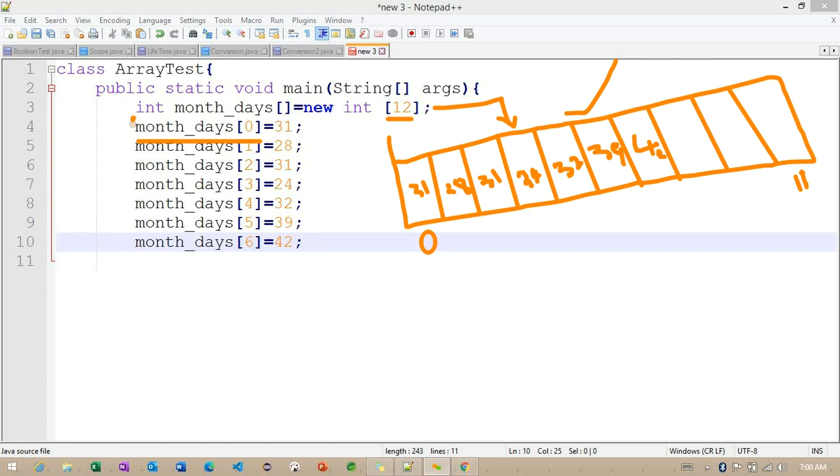Now you can see the name of the variable is the same, but it is going to hold multiple values. All of them are of the same type. So this is the purpose of the arrays concept: we can hold multiple values of the same type.